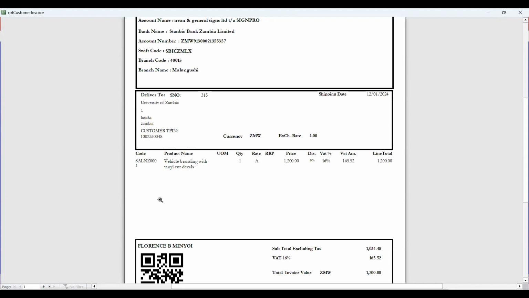So if they correct, yeah. So it's up to the user. Let me not say anything here. They are the best who know why this was not posted. But otherwise, it was properly completed. There are no errors here. It was for University of Zambia for vehicle branding with the vinyl cut, whatever it is. So that one was even completed.